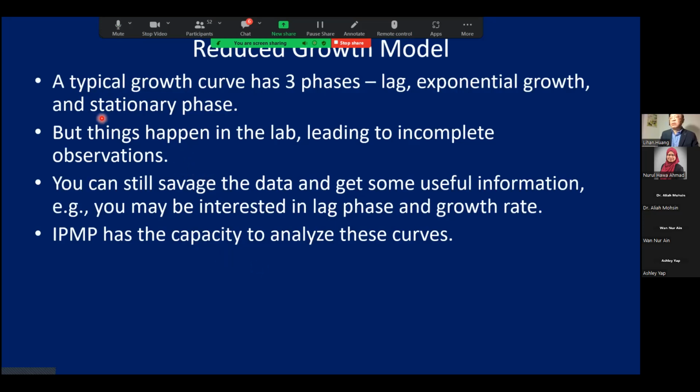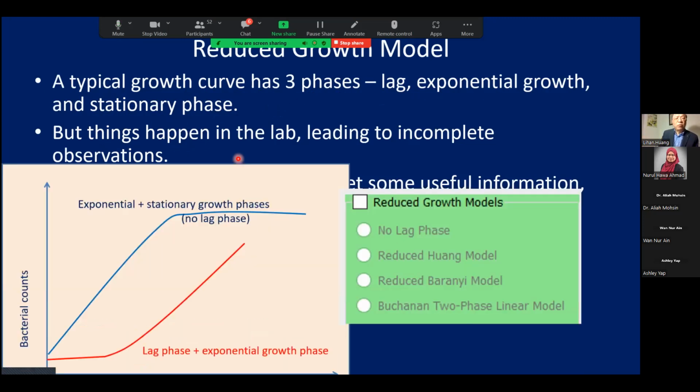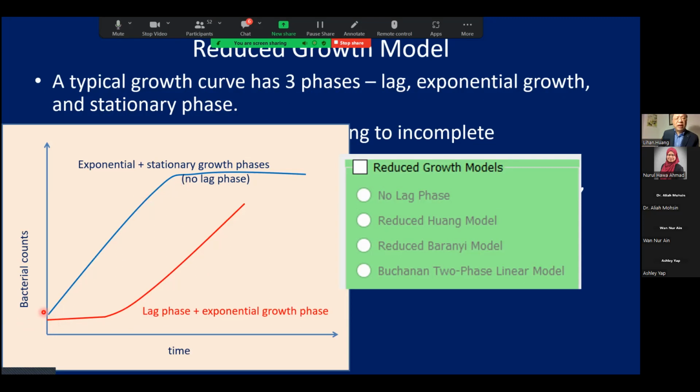A reduced model is for a growth curve that only has part of the typical 3 phases: lag phase, exponential growth, and stationary phase. Sometimes things happen in the laboratory, leading to incomplete observation. Sometimes you only have the lag phase or exponential phase, but you still want to extract information from it. Also, for growth curves that have no lag phase, or that do not have a stationary phase, the reduced model is perfect for this kind of application. So we can do that.